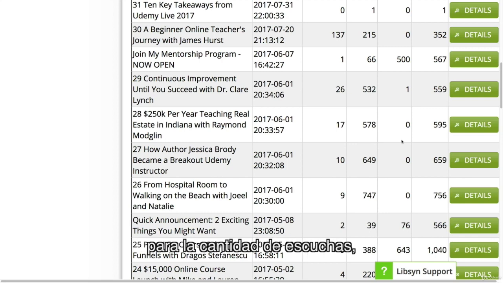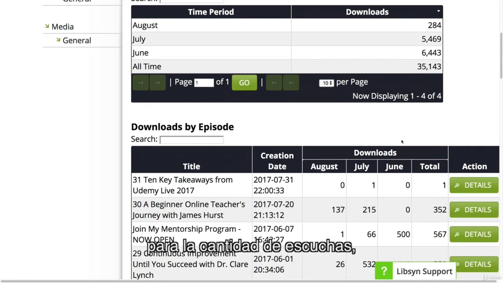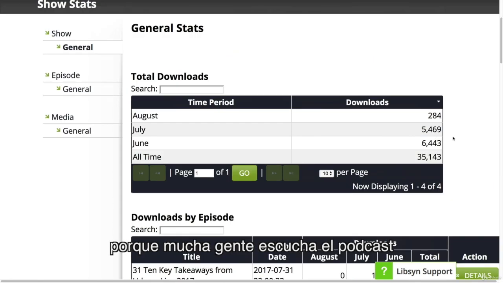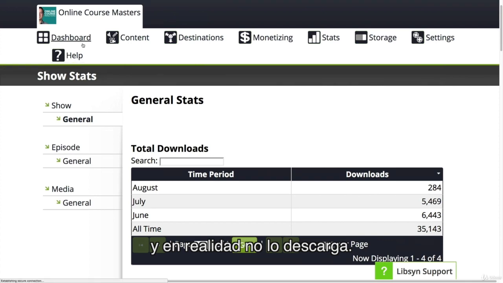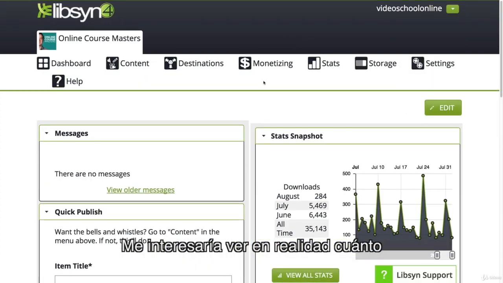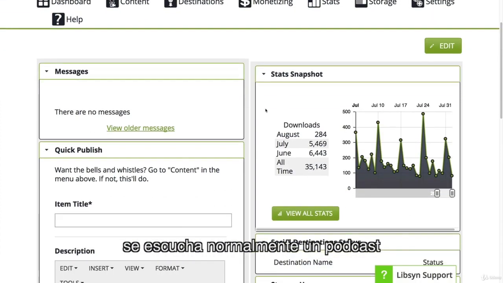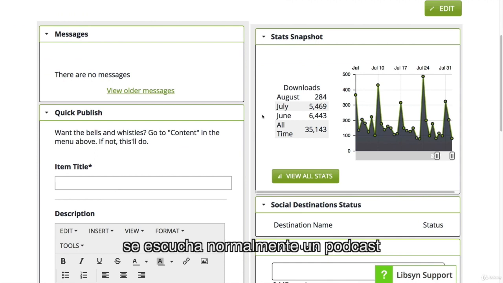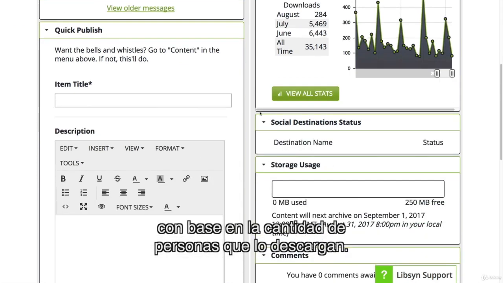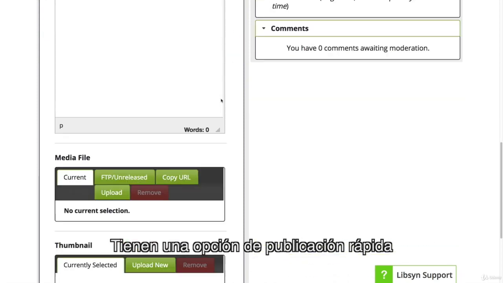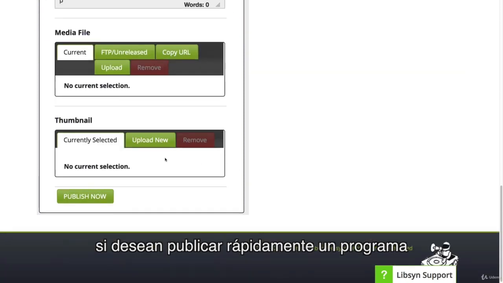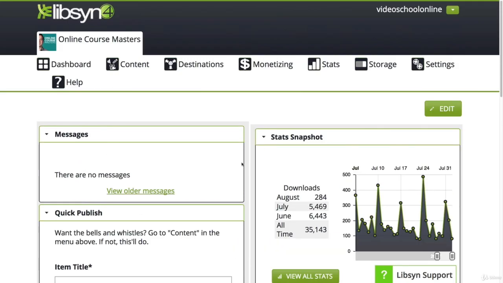So this isn't a perfect stat for how many listens because a lot of people listen to the podcast and actually don't download it. And I'd be interested to see actually how much typically a podcast is listened to based off of how many people have downloaded. You have a quick publish option if you want to quickly publish a show right from your home page.